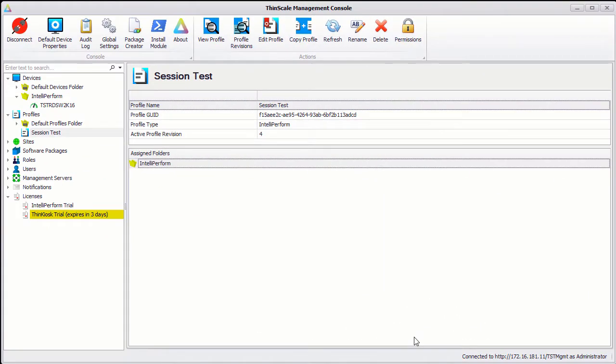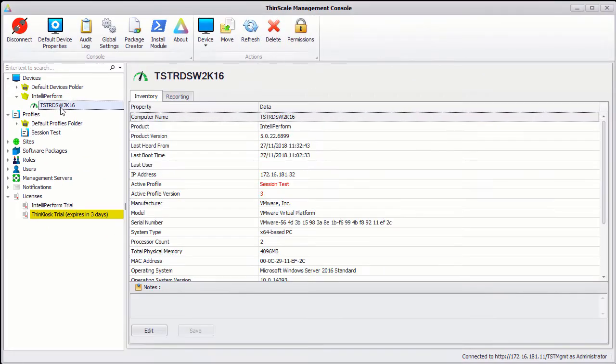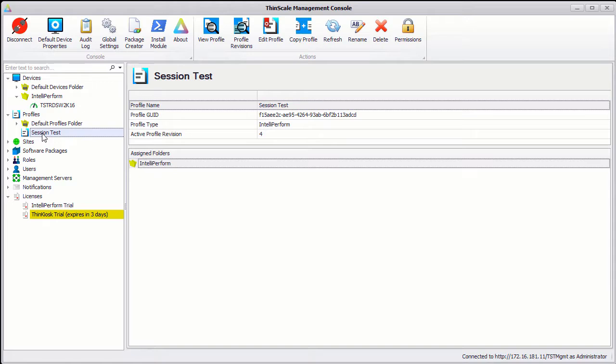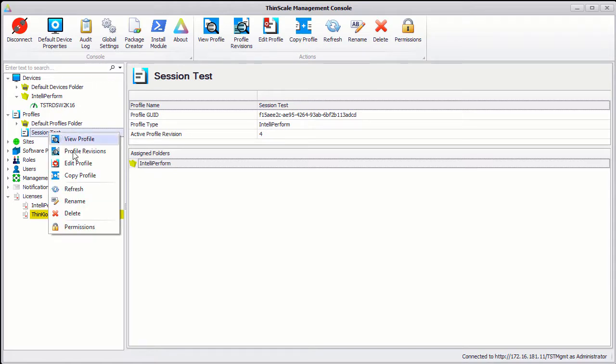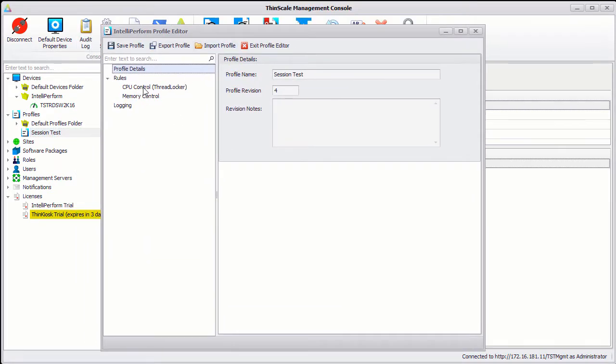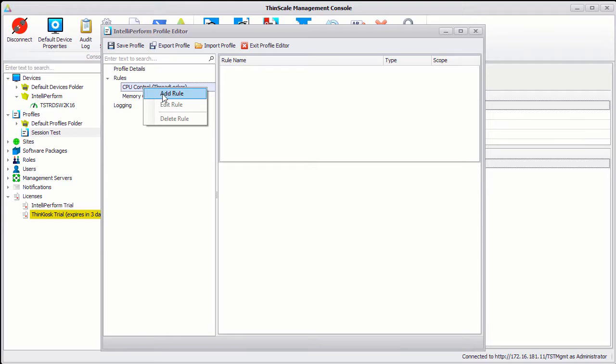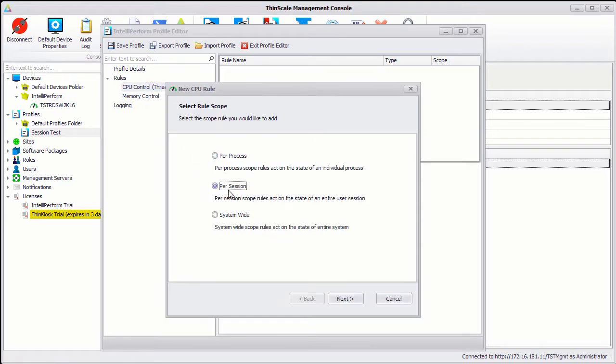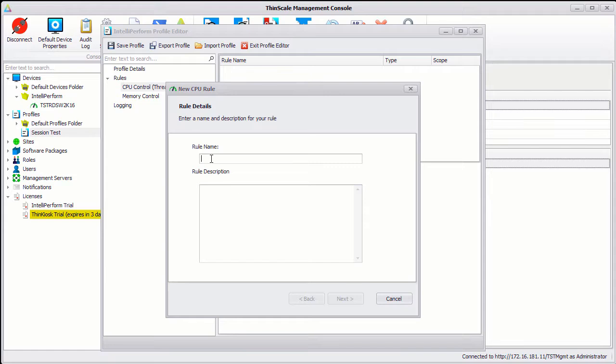Firstly, let's jump over to our management console. As you can see, we've already got our IntelliPerform server registered and installed, and we have an empty profile created, which has been assigned to this server. So if we jump into our profile editor, we will create our new idle rule. So CPU rule. So we're going to add, this is the new per-session option. Of course, we'll give the rule a name. So, low priority when idle.